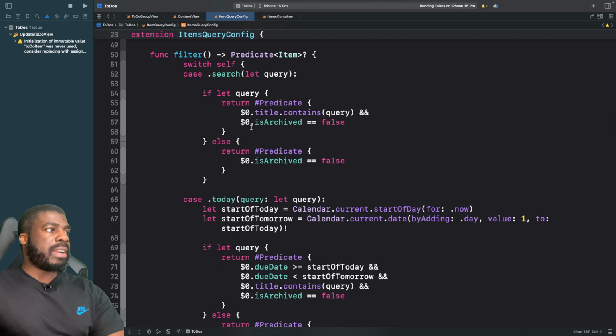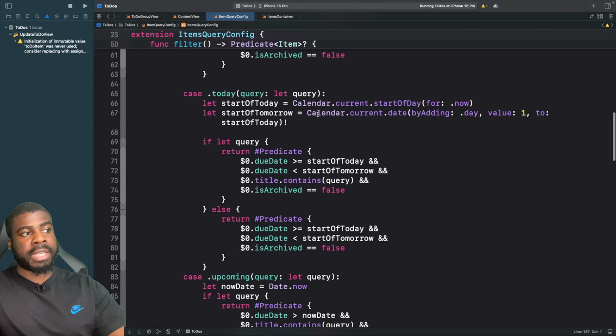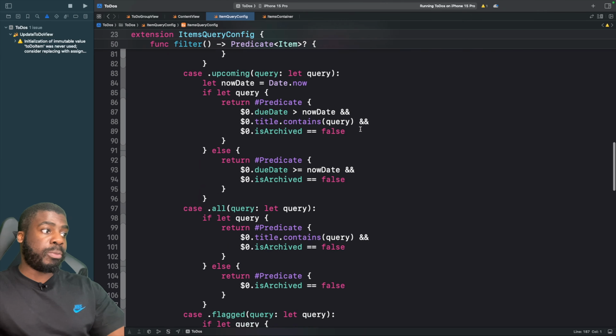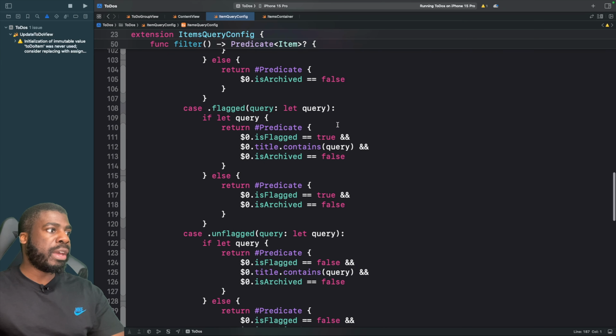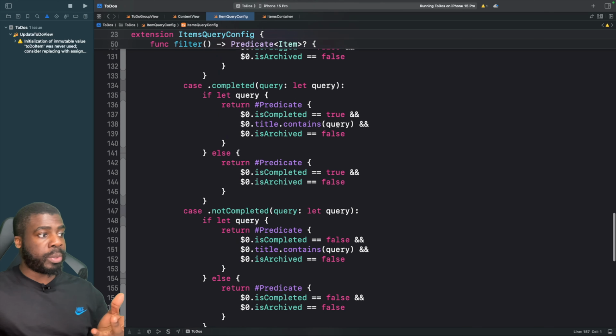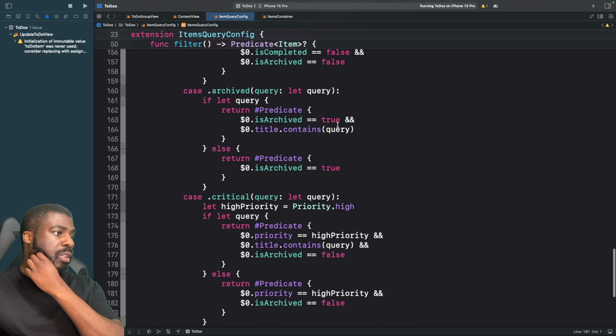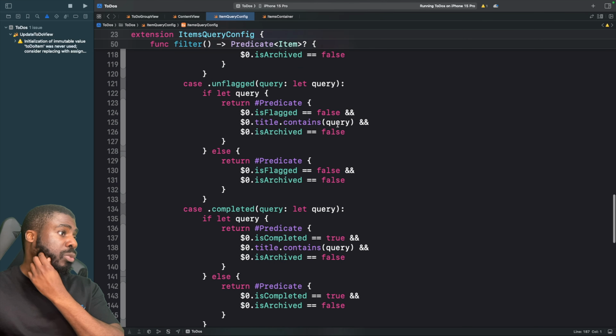So you can see here now that we've got our cases. We've got our today with our query predicate where we're checking the time. We've got our upcoming where it's working with time again. All is just getting all of them where it's not archived. So you can see that we've got quite a few different types of predicates based on what group it is that you're going to be working on. So it's quite flexible there. And you can see how it can nicely grow as well, in my opinion.